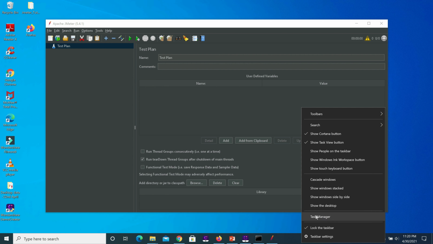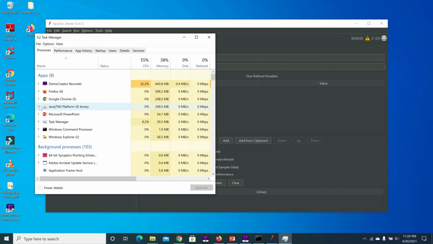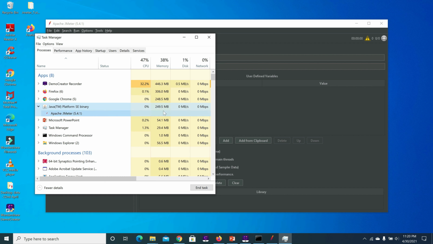Let me show you in idle mode JMeter GUI how much memory it is consuming. It is consuming around 249.5 MB at present. During execution it will increase. By default JMeter heap size is 1 GB. If you want to change it, yes, you can change it.